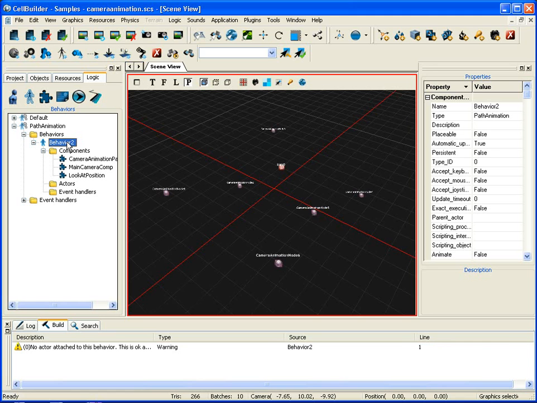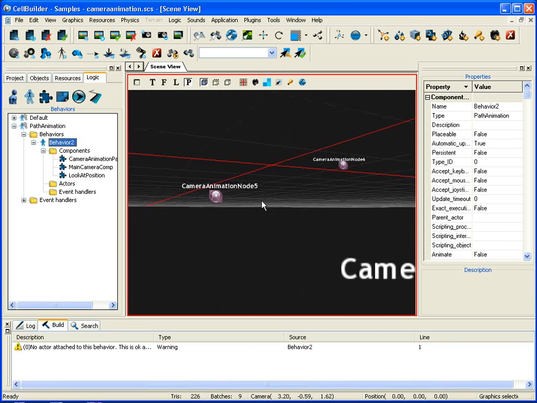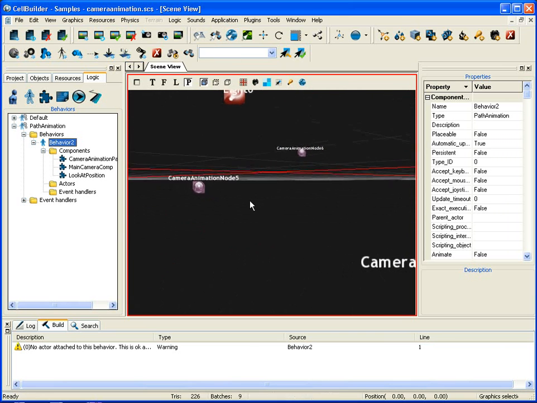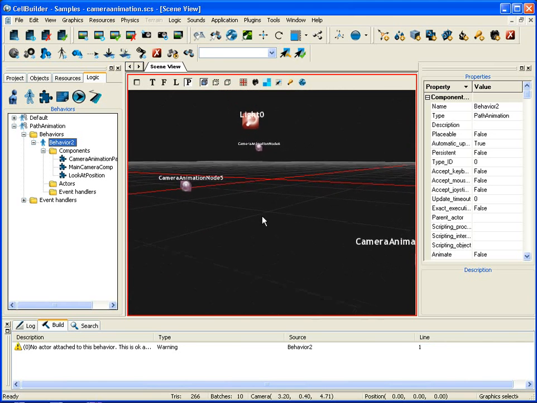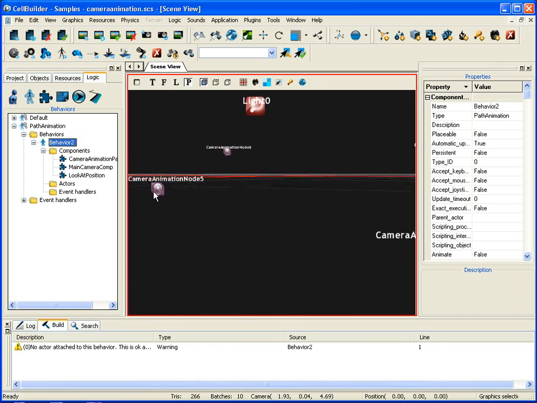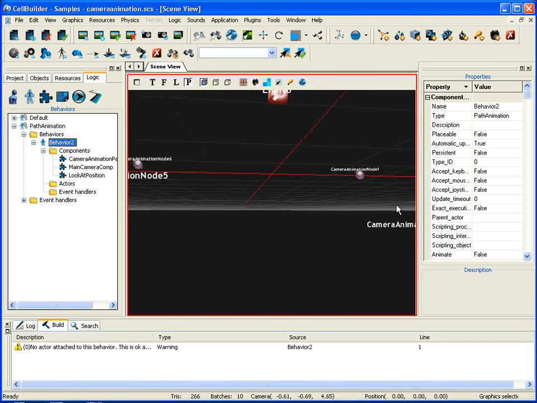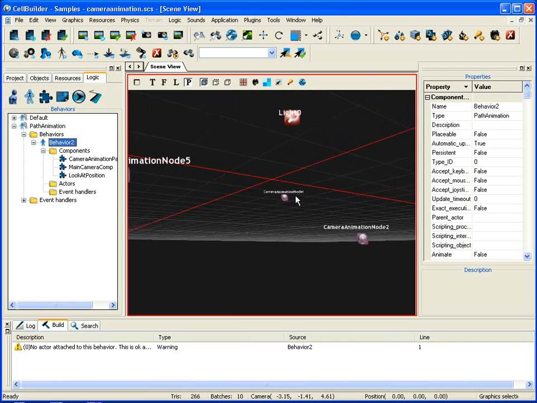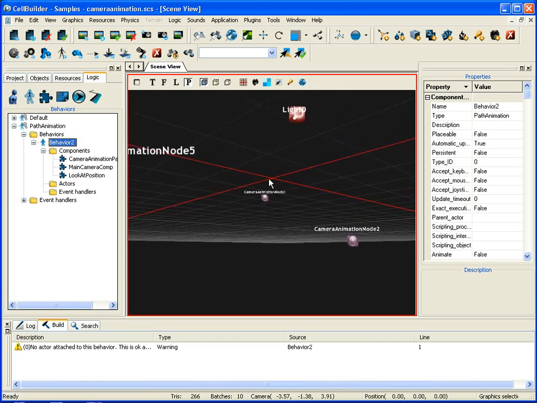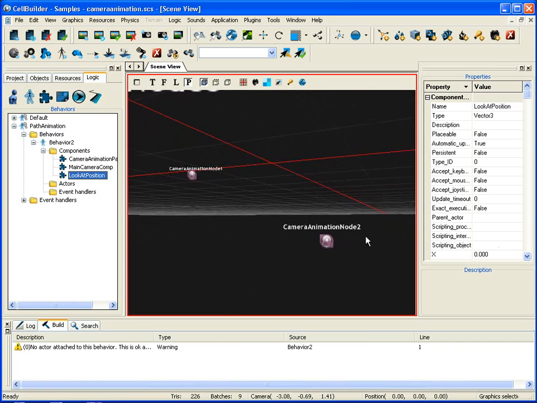Now the behavior is not started yet. I'm going to press the run button. Now we can see that the main camera of the CellBuilder is actually animating in the scene. It will go from camera animation node to camera animation node. These nodes are part of the path component we defined. The camera is always looking at a fixed point, which is the point we defined by the look at position.